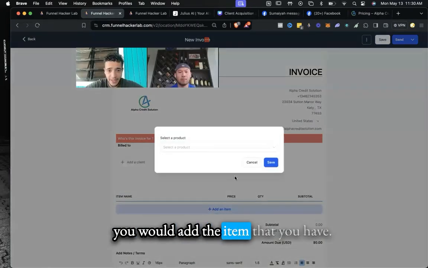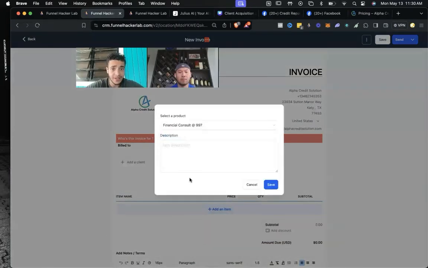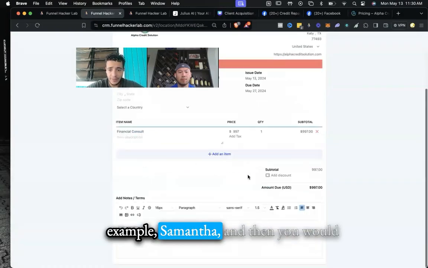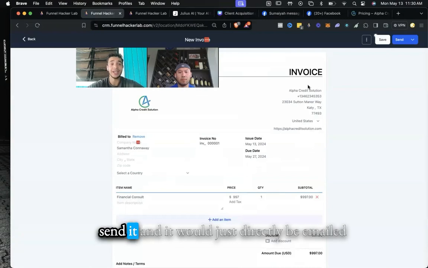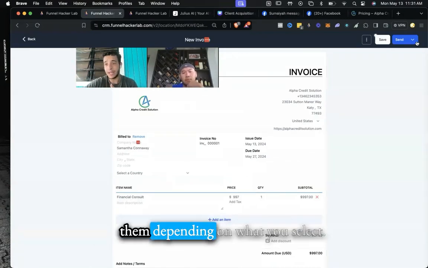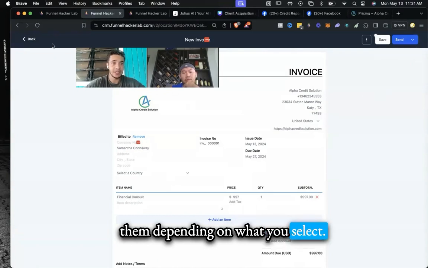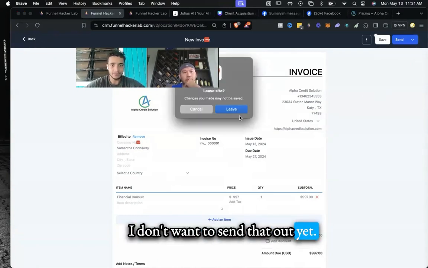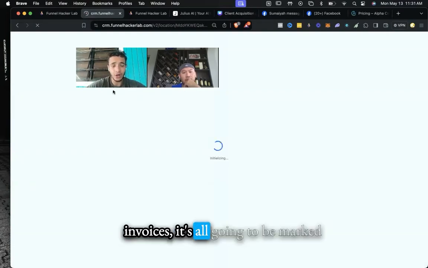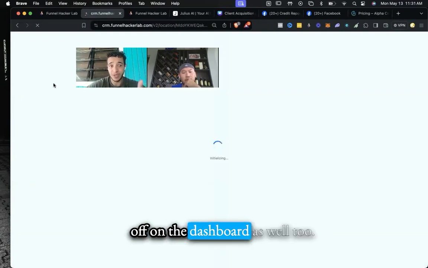you would add the item that you have, financial consult. You would add the client over here, for example, Samantha, and then you would send it, and it would be emailed and texted directly to them, depending on what you select. Let me go back because I don't want to send that out yet. By the way, when they pay those invoices, it's all going to be marked off on the dashboard as well.